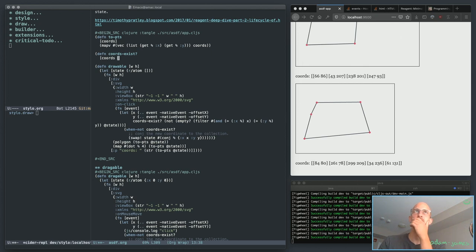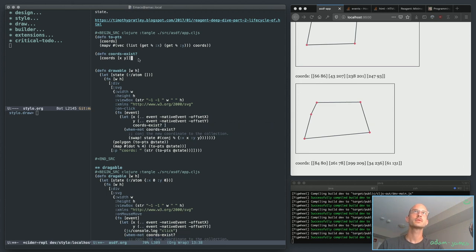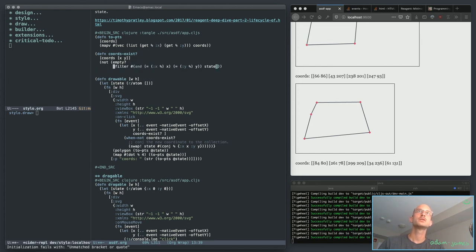What's the smart thing here? We'll do it like this, x, y. And then this whole thing comes here, but it doesn't need to be at state here. It's just not empty. Filter this whole business.